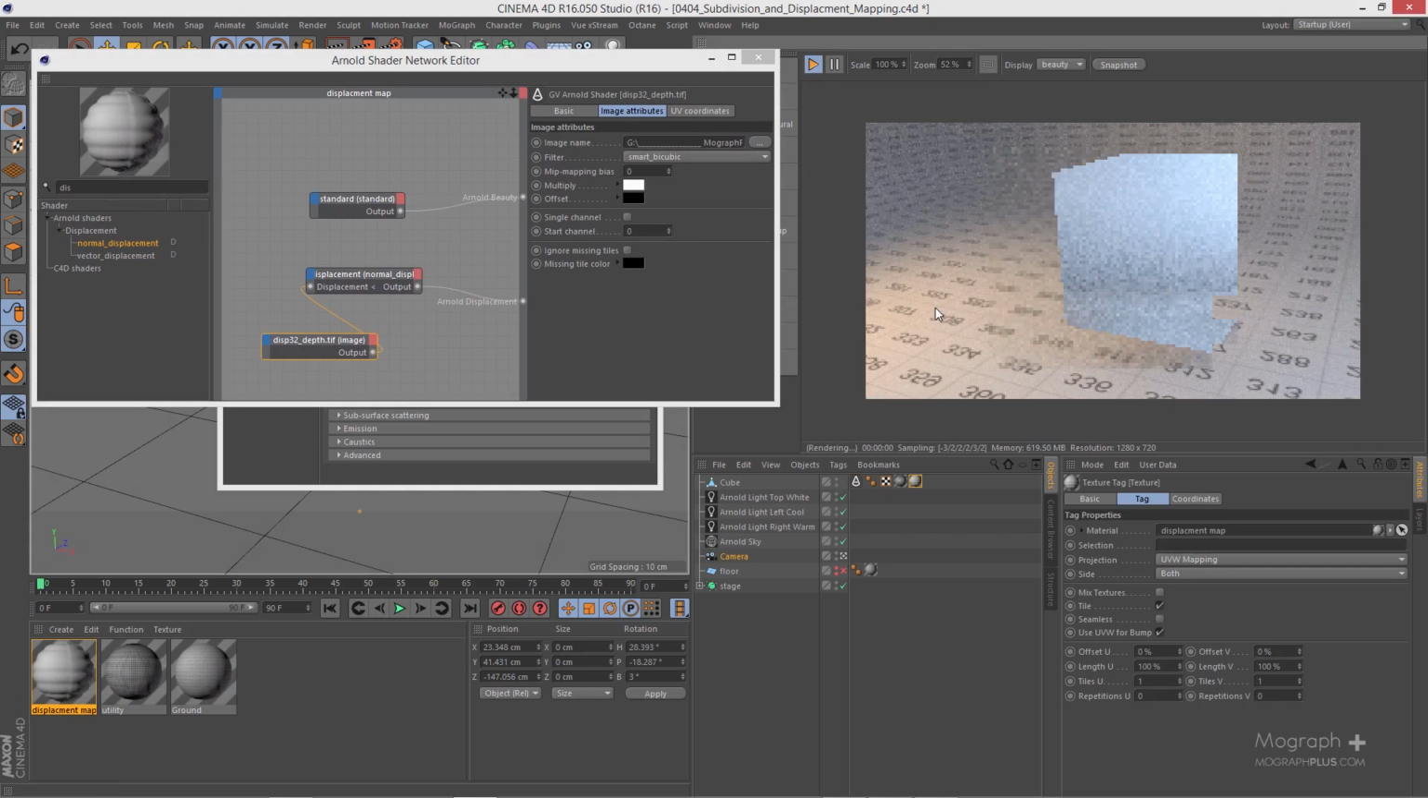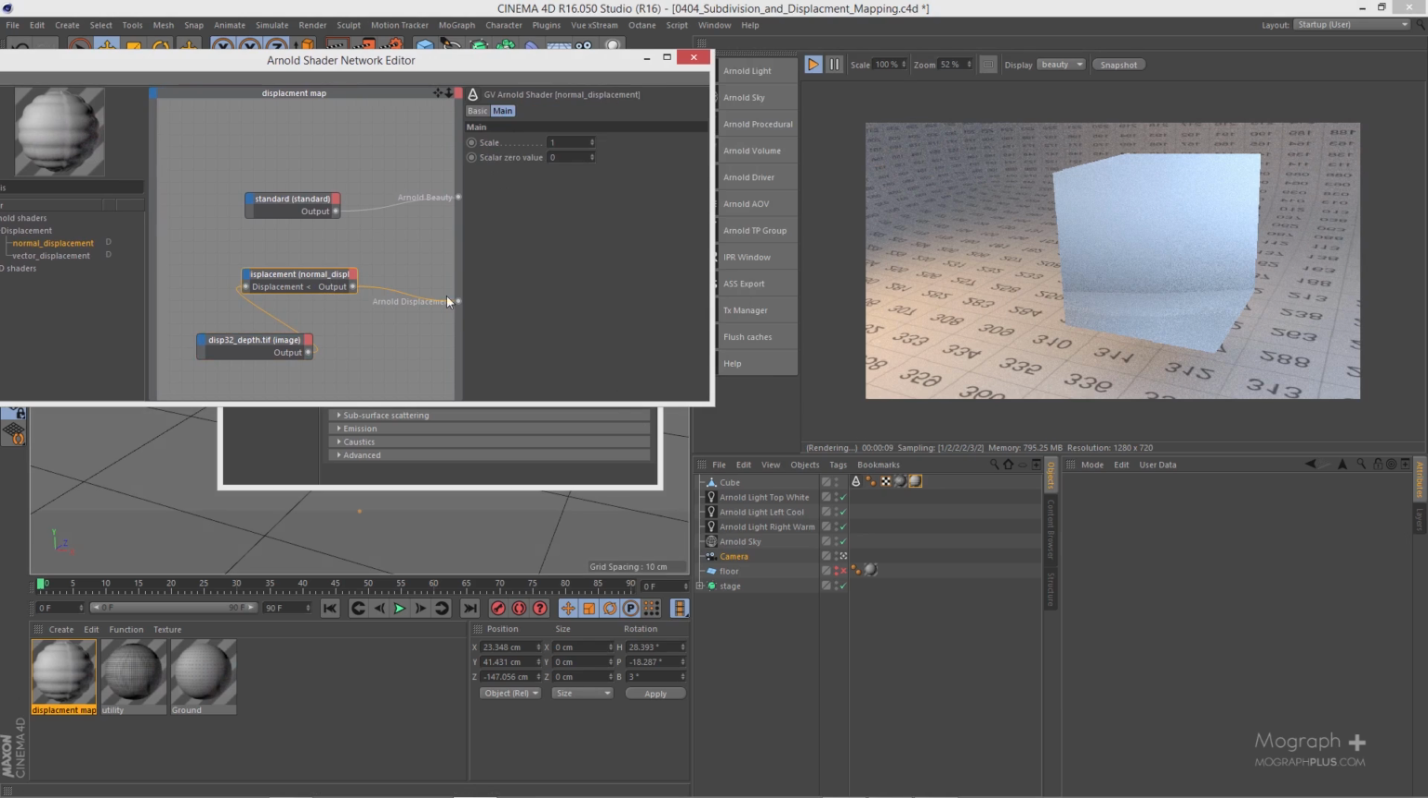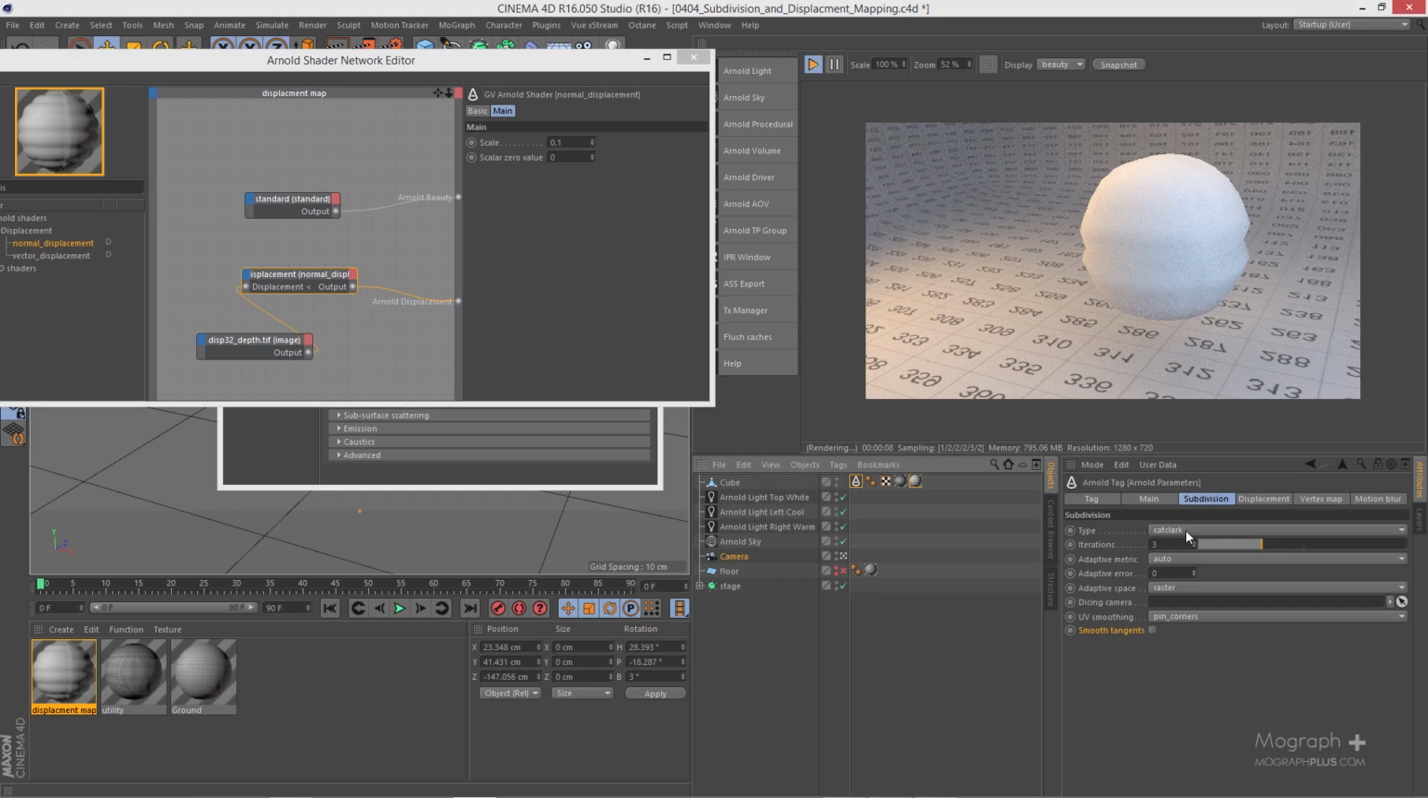The amount of displacement map is too much, obviously. That's why we see nothing relative in our render. Select the normal displacement node and decrease its scale, which is the amount of displacement map, to 0.1. Obviously, we don't have enough subdivision to get enough detail. So select the Arnold parameter tag and increase the iteration to about 6.